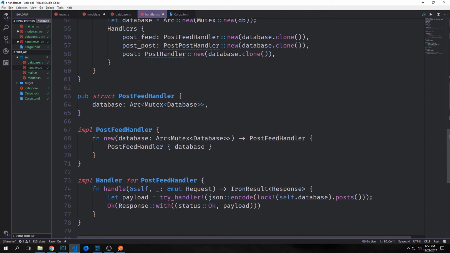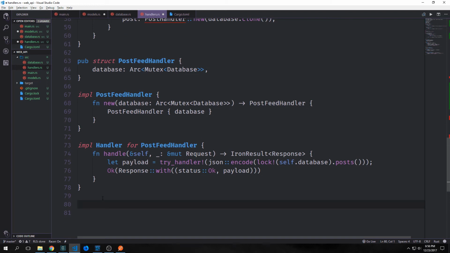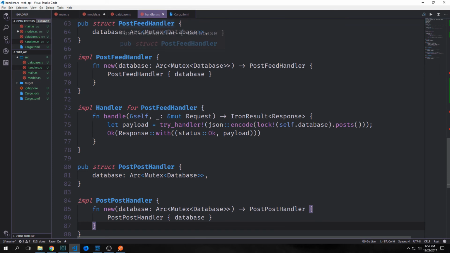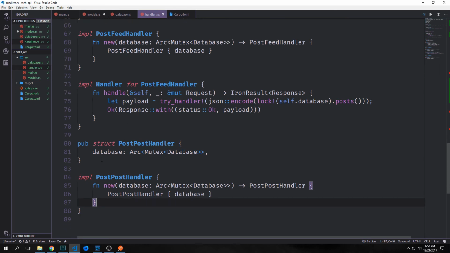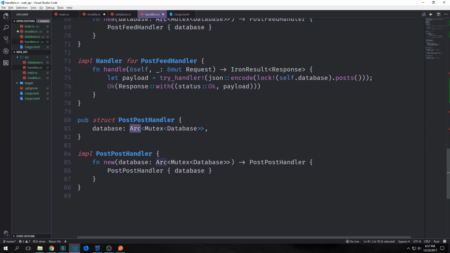Now let's build our post post handler, which allows a user to add a post to our database. As with our post feed handler, we create a struct for post post handler, and inside of which we have one field called database, which is a database inside of a mutex and an Arc. Then we create a method called new, which takes in our database type and then outputs a post post handler. And then we just instantiate post post handler and we put the database inside of our database field.